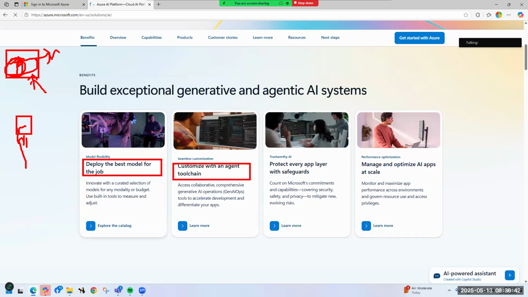Customize your agent toolchain and protect every app layer with safeguards. Need not worry about security. Security is everyone's responsibility, not the government's, not your sector's. Now we are calling it global security. Global security means inside and outside, you have to take care of your security. Data security, everything, guys.